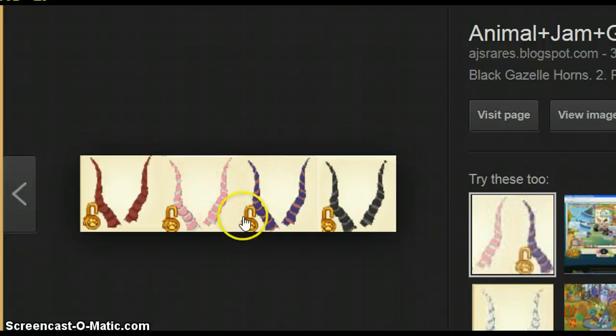Wait, isn't there a missing color in here? I feel like something's missing from here. Yeah. Okay, black gazelles. I used to own these. Yes, I did used to own black gazelles. And then I traded them. I'm so mad. Pink gazelles are the rarest gazelles.